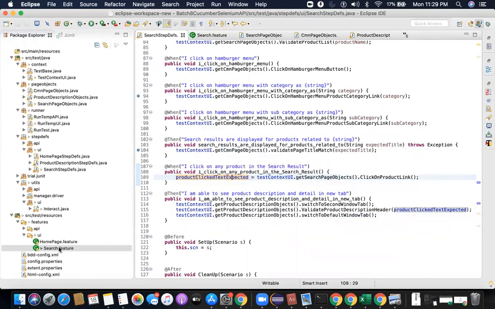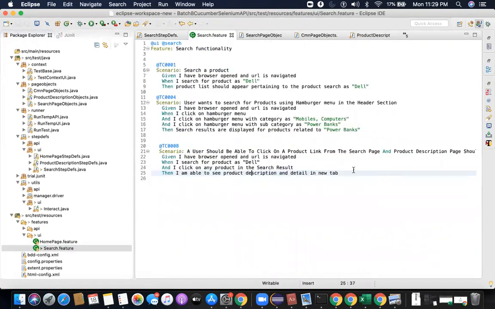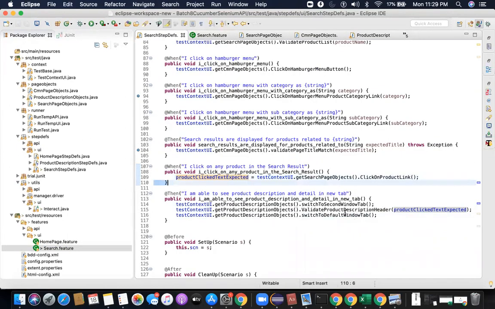Right, so our test case is now completed, and in this test case we also learned how we switch to different windows. The hard logic for that, I tried to explain, and I have structured that logic inside this switch to second window, switch to default window concept here.